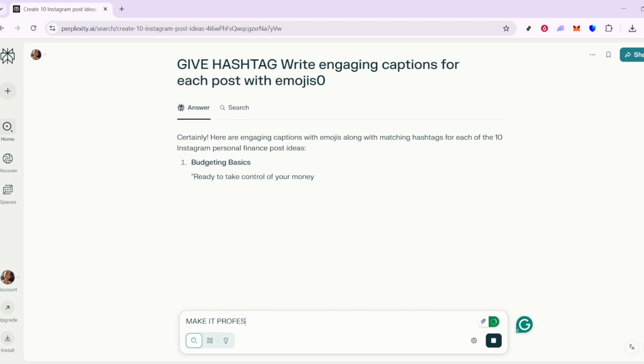Finally, make sure to save your content ideas, captions, and hashtags. Organizing these materials is essential for streamlined scheduling on your chosen social media platform. You can use content management tools like Buffer or Hootsuite to align everything effortlessly, and there you have it.